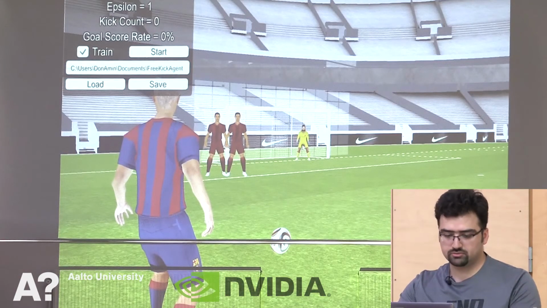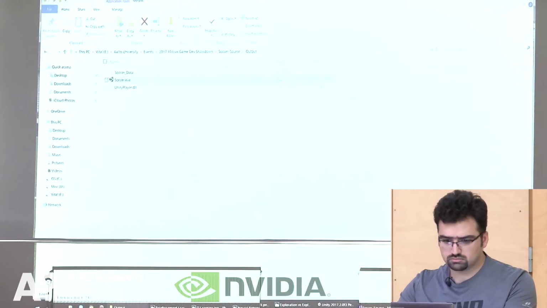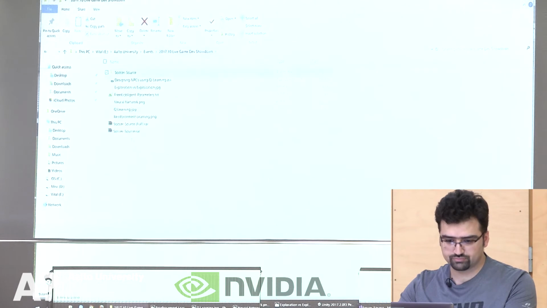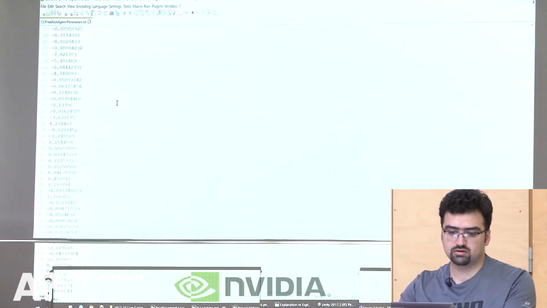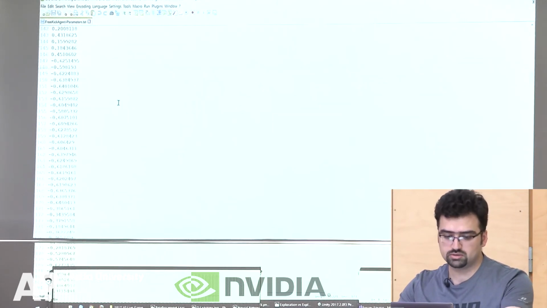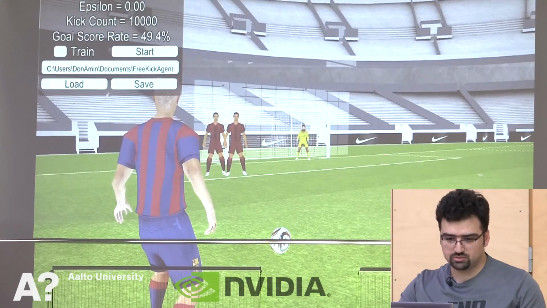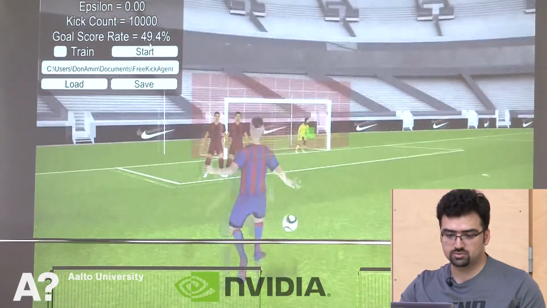Okay, I let it train for like 8 hours, I think. And you can actually save a neural network very easily. A neural network is just an array of floating point numbers, so you can save it into a text file and load it. And I did that. If you load this neural network after 10,000 shots, you can see that it can score 50% of the time.